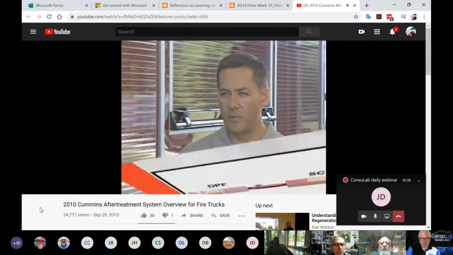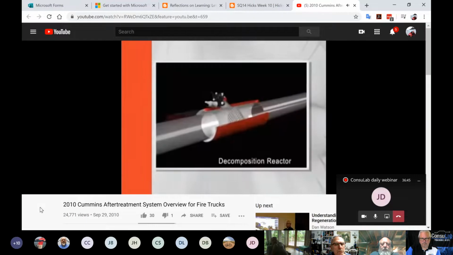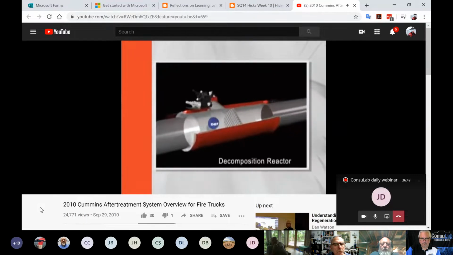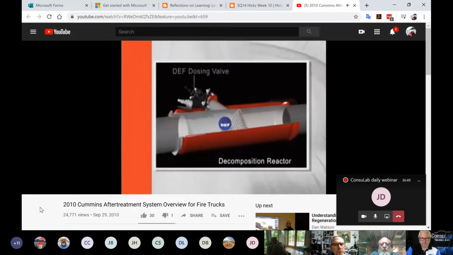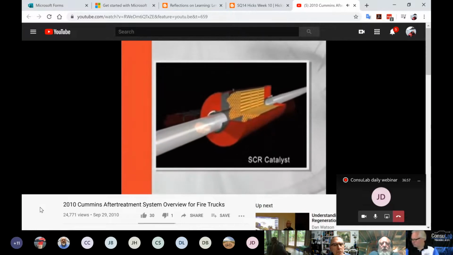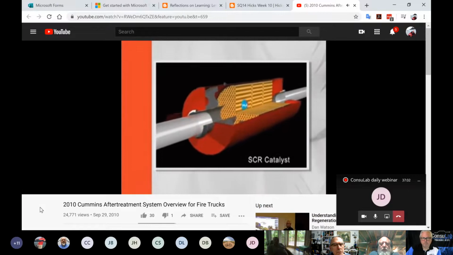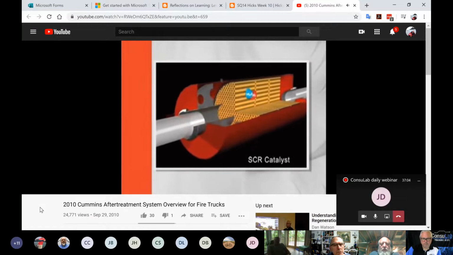Here's how it works. Between the DPF and the SCR catalyst is a connection pipe where a dosing valve introduces a small mist of the DEF into the exhaust. DEF is a composition of urea and water. The DEF breaks down into ammonia in the exhaust. So as a small amount of ammonia enters the SCR catalyst, a chemical reaction takes place between the ammonia and the NOx to form nitrogen and water. And it's the nitrogen and water that exits the exhaust pipe. That's how NOx is reduced to near zero.